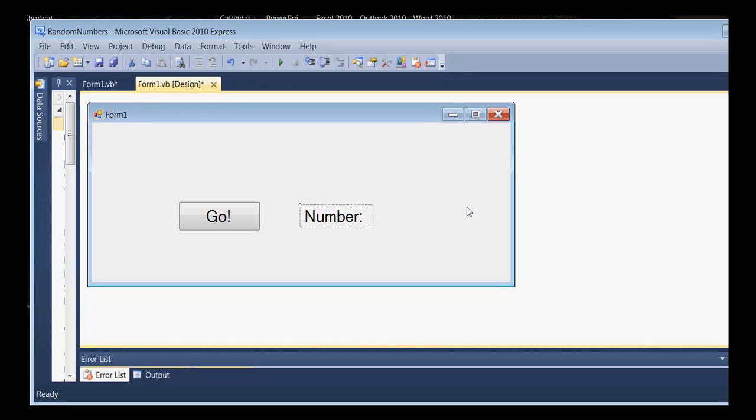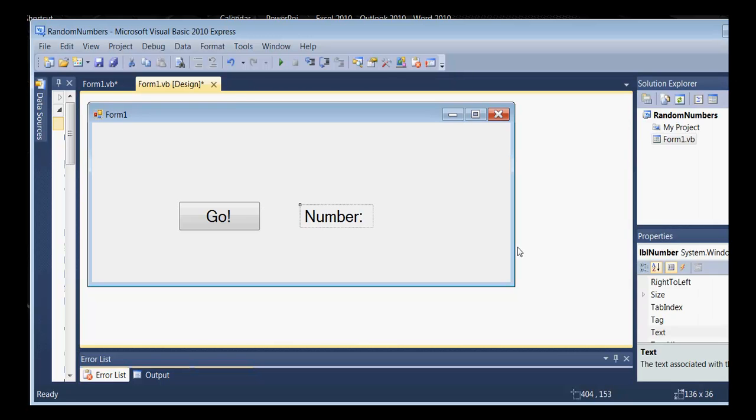This is a really simple application. We've only got two form objects here. One's a button and one is a label. If you can get that set up, remember you can pause the video whenever you need to, so I'm just going to forge ahead. Here's our button.